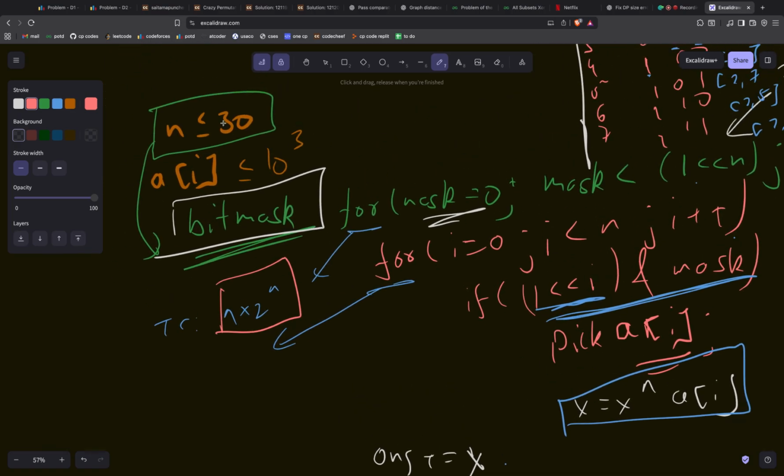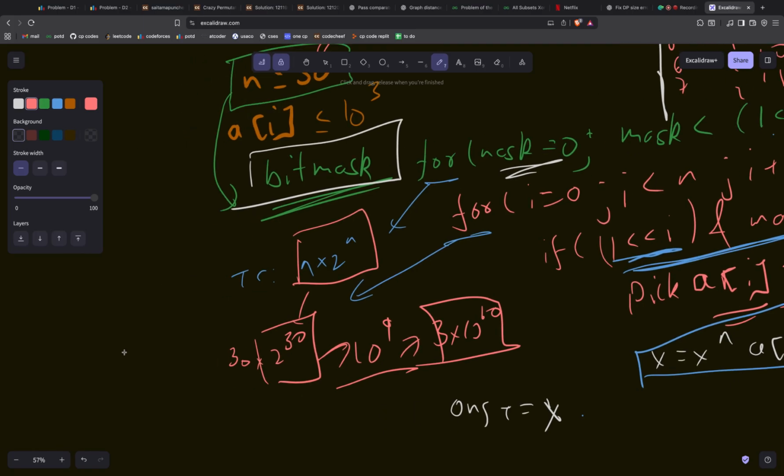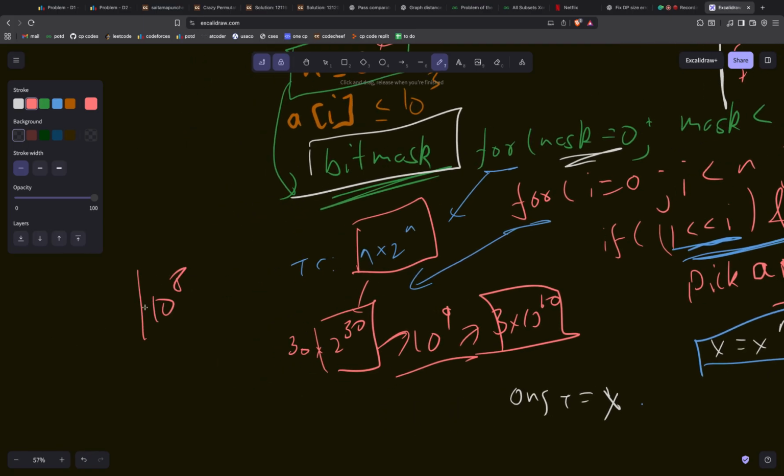But here the problem is that n is 30. So if n is 30, this becomes 30 into 2 raised to the power 30. And 2 raised to the power 30, if you see, is around 10 raised to the power 9. So this thing is actually around 3 into 10 to the power 10. Obviously, this would give TLE, because the maximum number of operations you can do is 10 to the power 8.